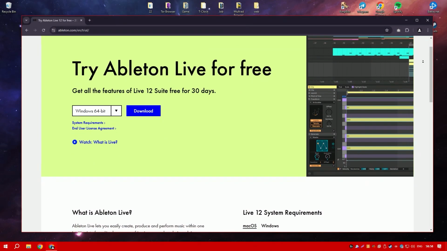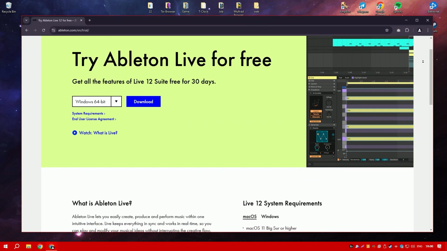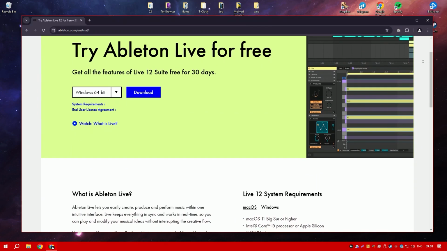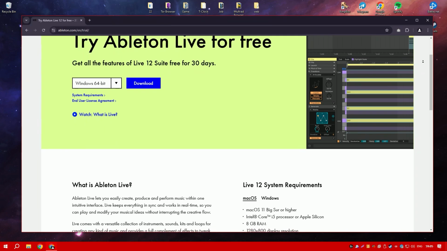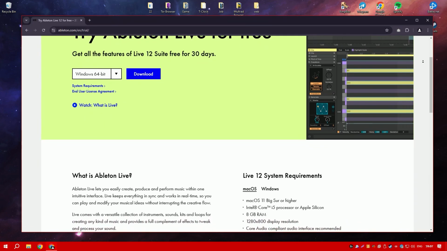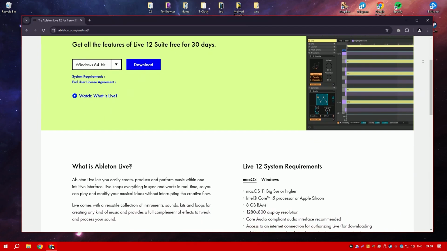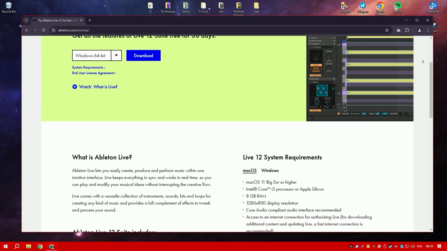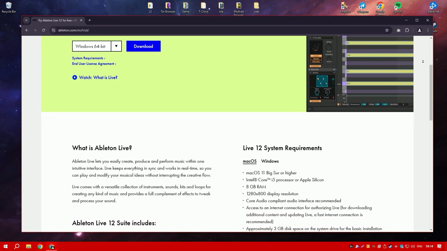Ableton Live is a digital audio workstation, DAW, used for creating, recording, and performing music. It is especially popular among electronic music producers, DJs, and musicians due to its powerful and intuitive workflow for both studio production and live performances.